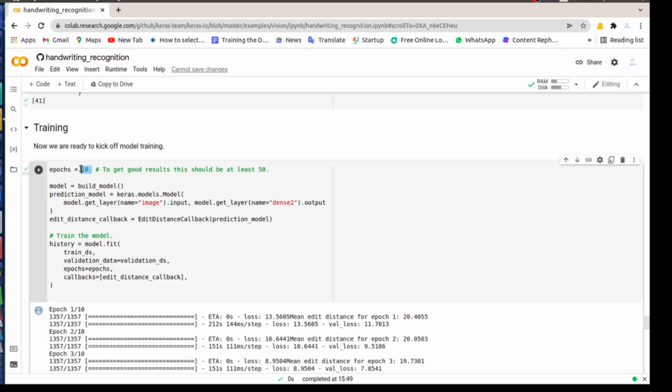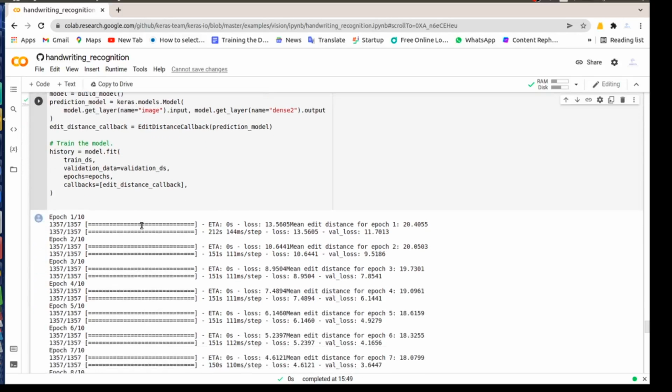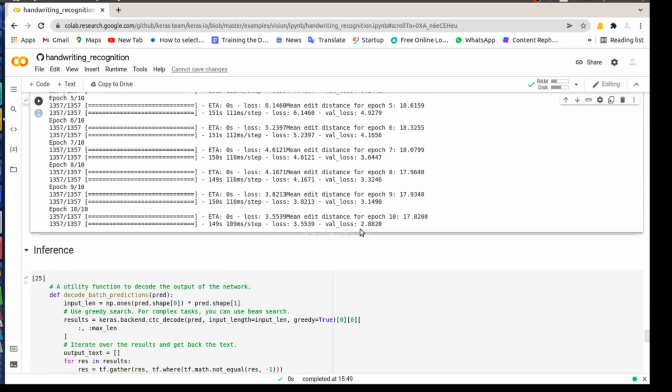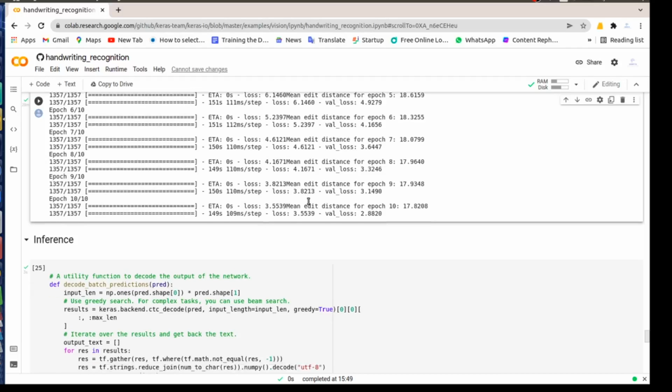Now I gave 10 here, but a minimum of 50 is needed for getting good results. After training for about 50 epochs or so, we will have very little loss. The loss will be below 1, or near 0.5, 0.7 or like that. That's actually very good.